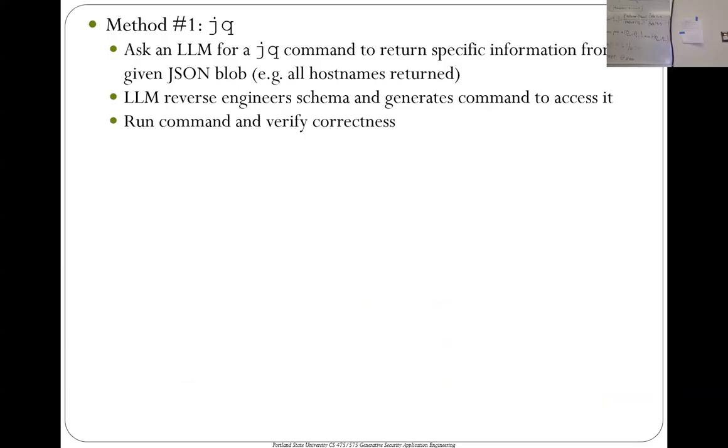So the LLM is going to reverse engineer the JSON blob, figure out how it's structured, the schema, and then produce the jq command to get what you want out of that blob, and give it back to you so you can execute it. So that's number one. That's the first thing I'm going to have you do.